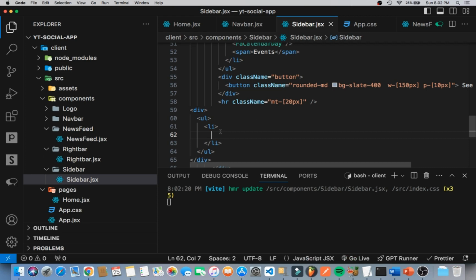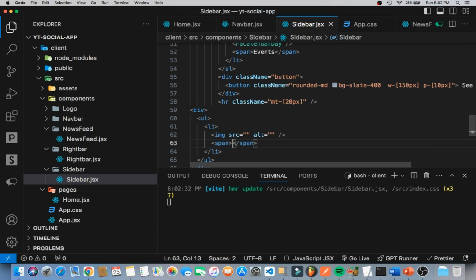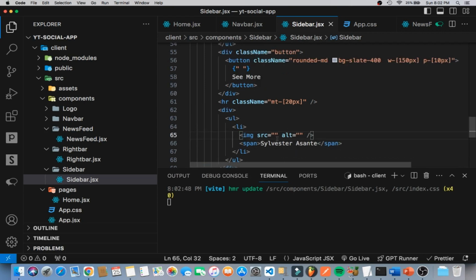Okay, so we have an image here. I'm going to have an image, and then we're going to have a span with that image, right? And I'm going to name this part, let me say, Sylvester Santi. Okay, so I have this, and then what am I going to do?